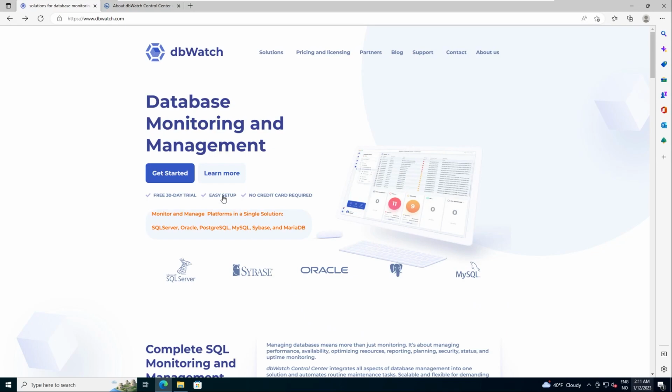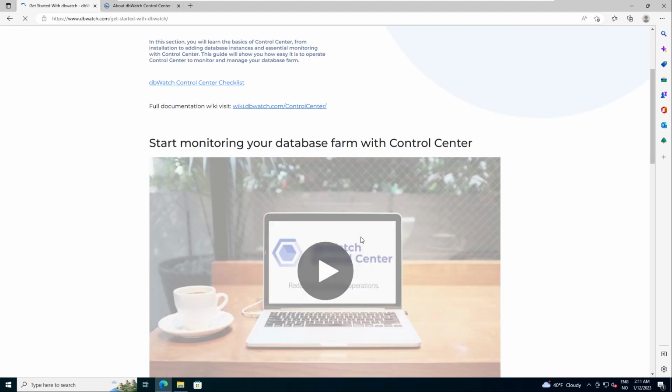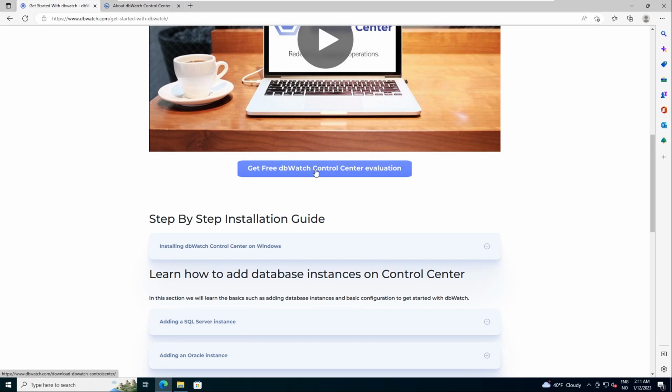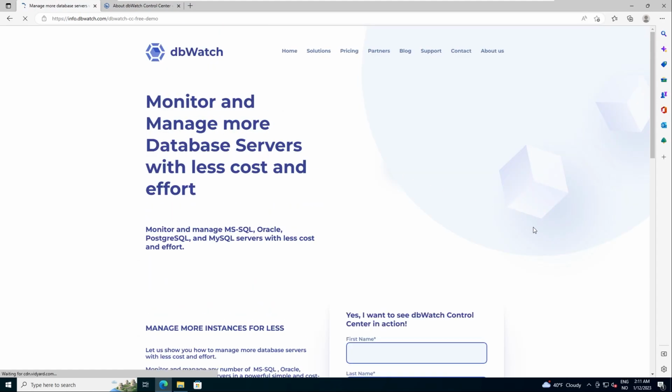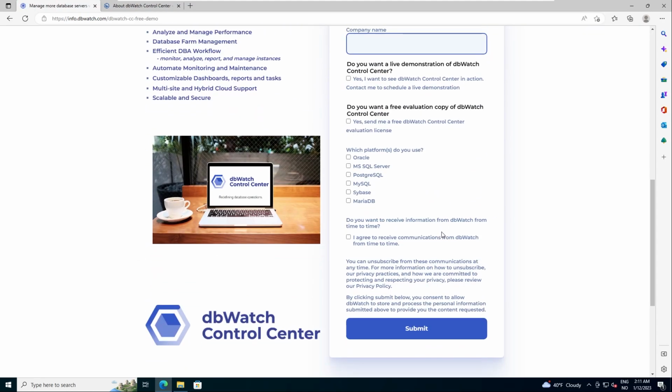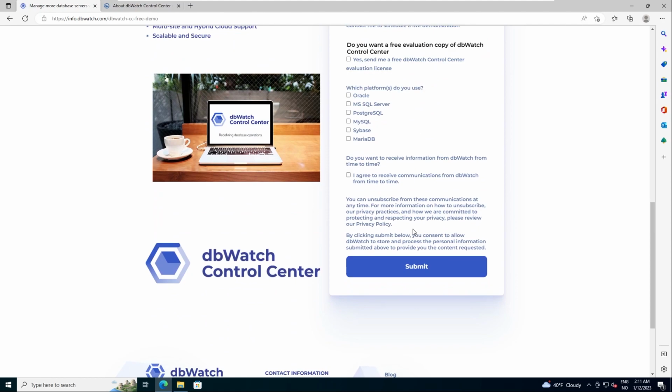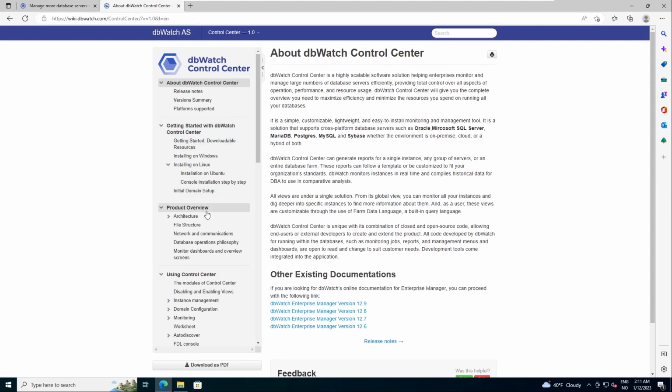To download dbWatch, you can go to the main web page, go to Get Started, and scroll down to get your free evaluation. Then fill out the form, and you can get a download link to download the software. There is also additional information about the installation and setup of the product if you go to the wiki.dbwatch.com page.